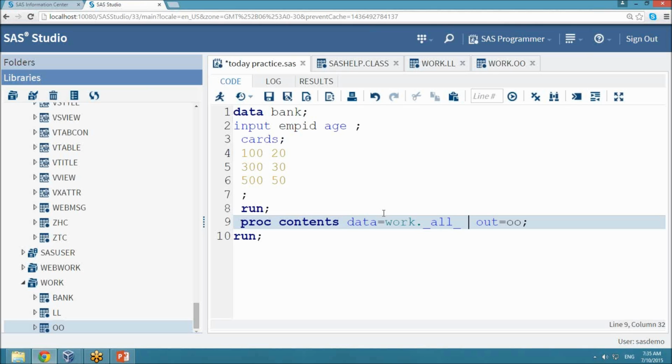Fine. Shall I move? Yes. It is used to create a new data set, right? Yes, a new data set with all the description portions. Okay. Clear? Okay.